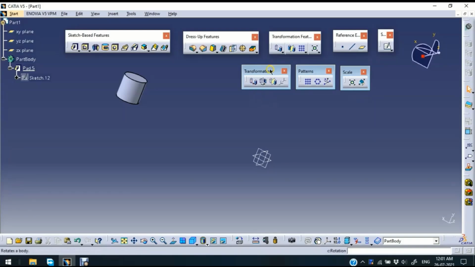So the first toolbar is over. The next one is mirror. The symmetry means this profile will be shifted to the opposite side, the same distance.